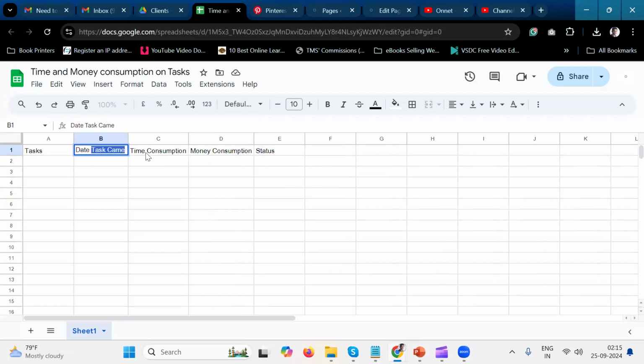And for date task came, we can just give the name date, not task came, because say you perform the task today, and again you perform the task on another date, then simply by looking at the date you can know that on this date you have performed the task or you have closed the task. So now, this much will do.